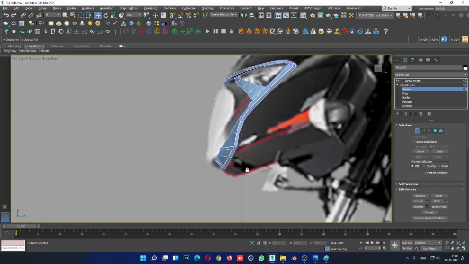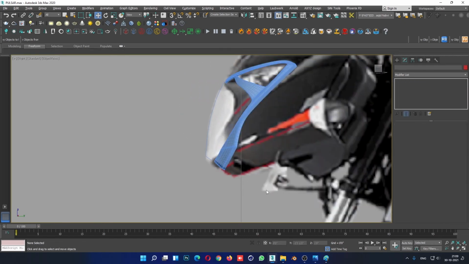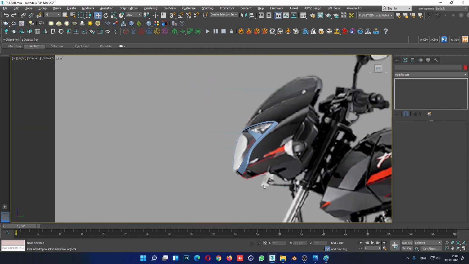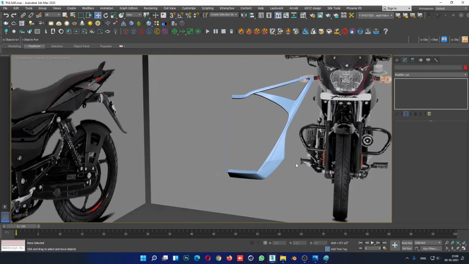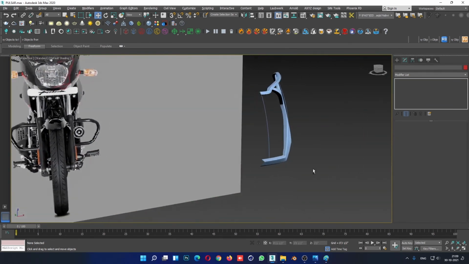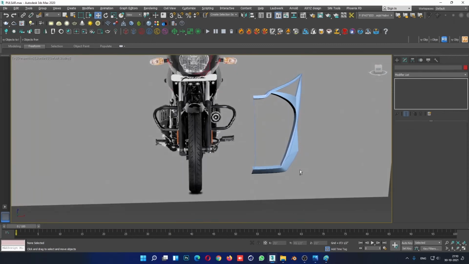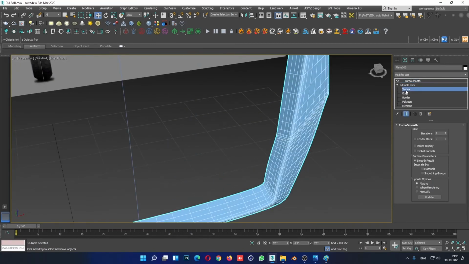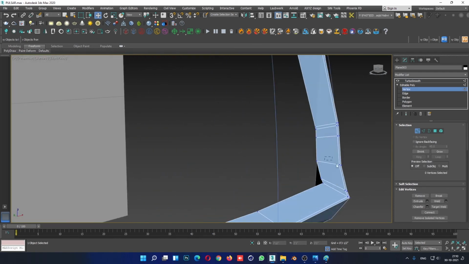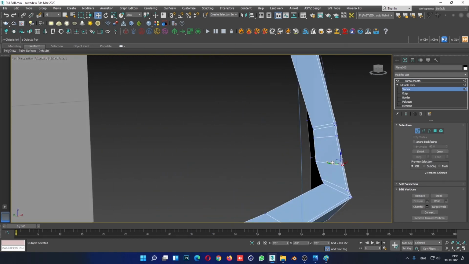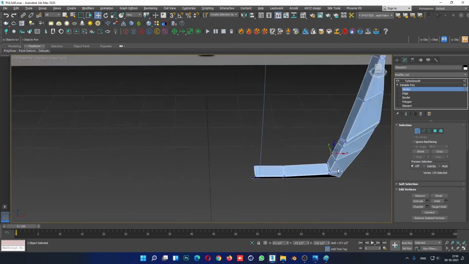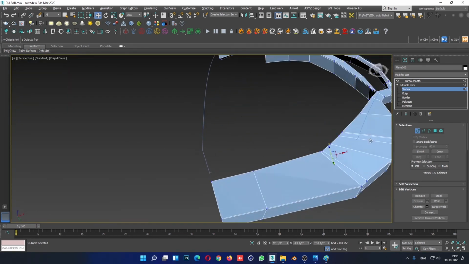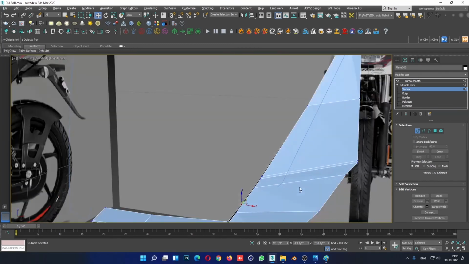Okay, see the shape. It's looking good. Now select the vertex and adjust these areas a little. Tweak them. Modeling is all about tweaking and adjusting the edges and the segments. Okay, it's like a puzzle. Just insert an edge over here. Okay, ring and connect.